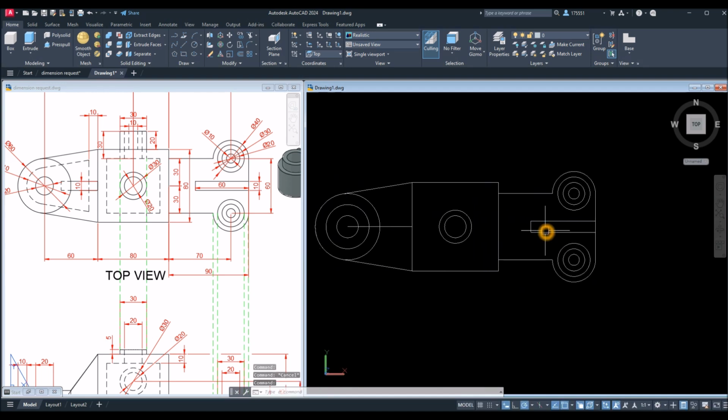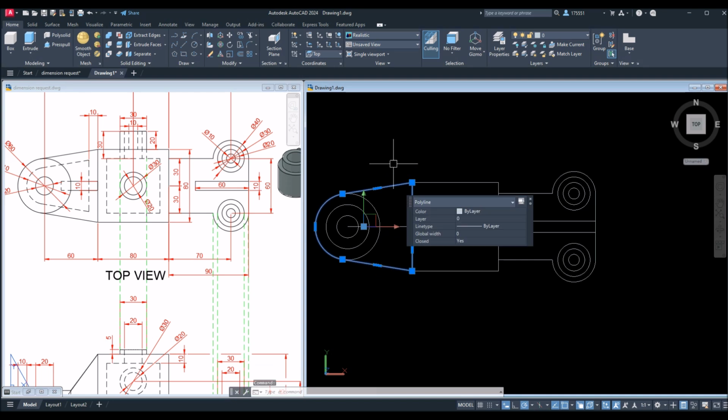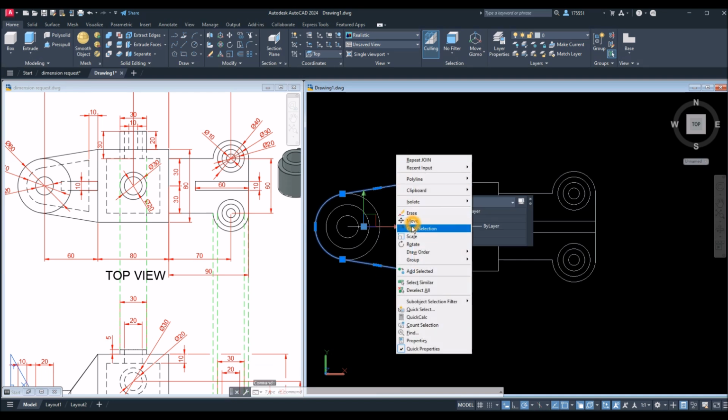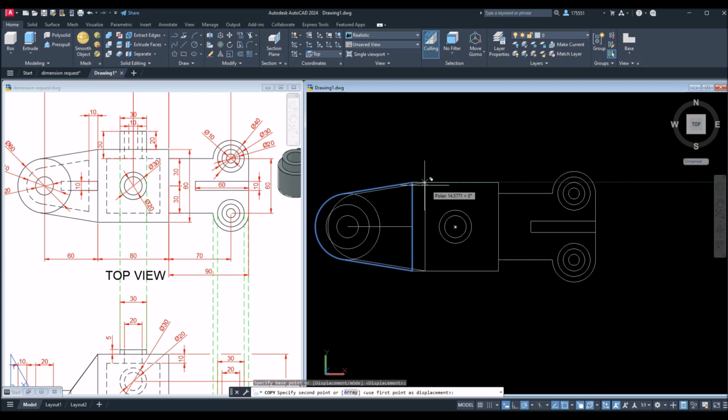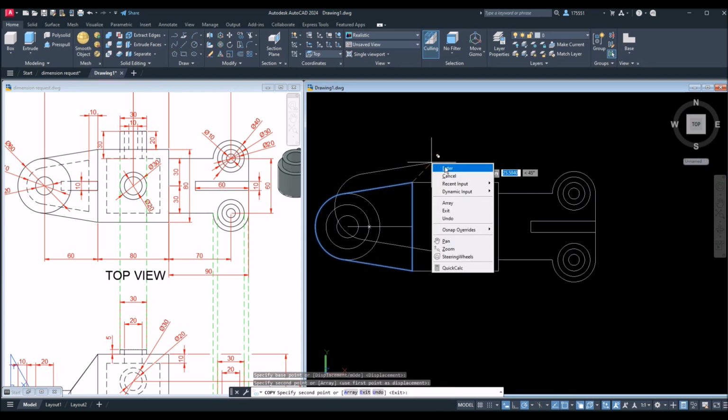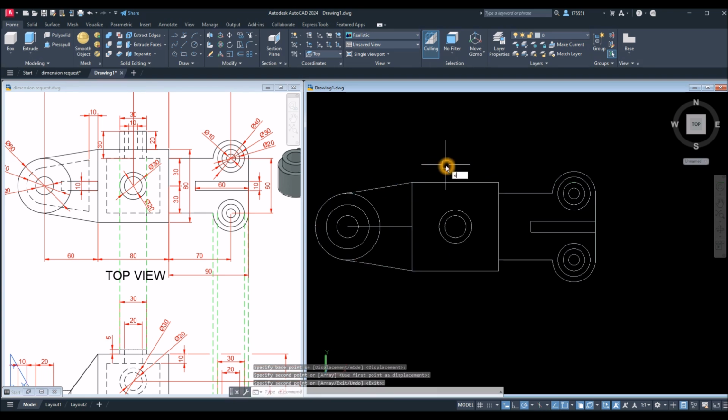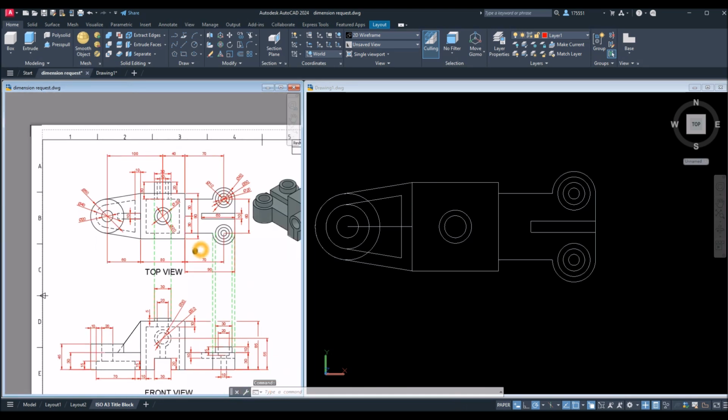Alright, and the next thing is I'm gonna concentrate on this side first. So I'm gonna copy that and paste it on the same spot because I'm gonna offset that object. So O for offset, and the offset distance is 10 at thickness, and click that and click inside. So I'm gonna show you why I do that.